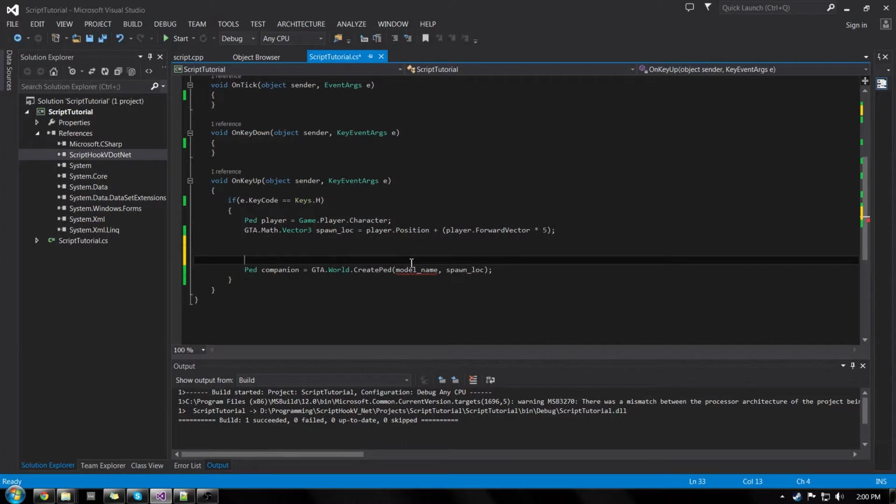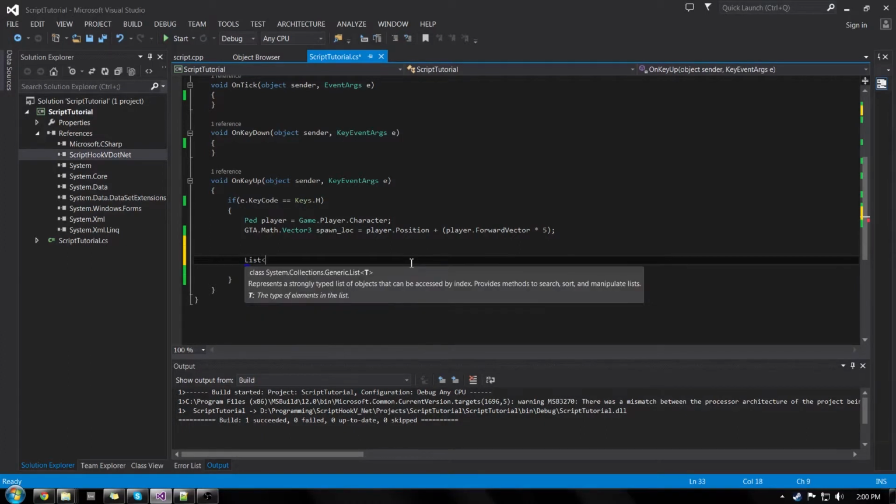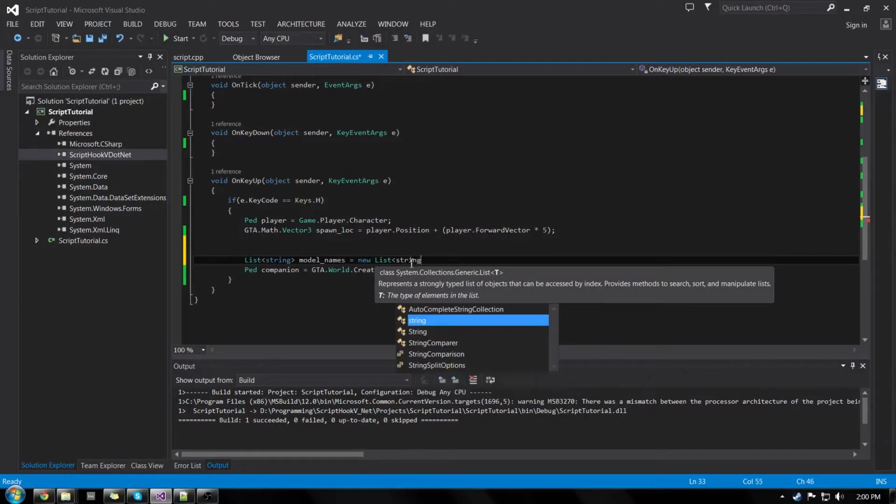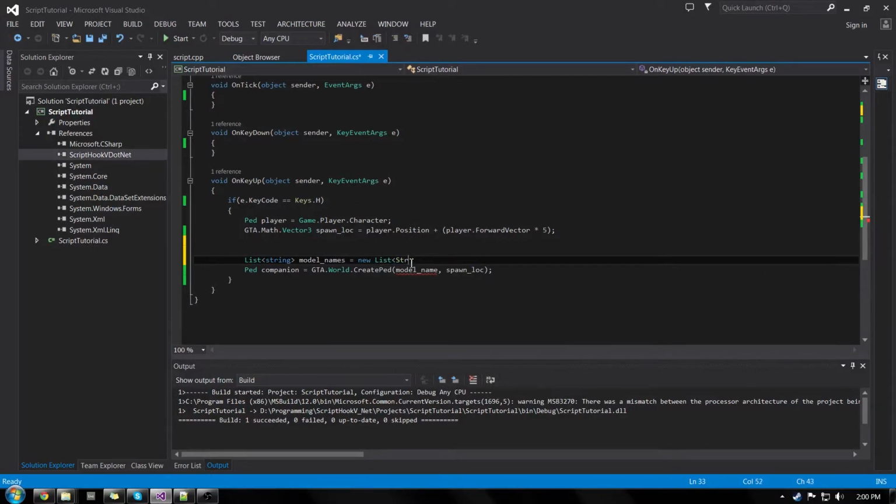The way we do that is by typing in List, then a less than sign, and giving it a type. Now we want a type of string since we're going to have a list of strings that contain each model name. And we're going to name our list modelNames, with an S, and set that equal to a new List of string, and then an open and closing parentheses.